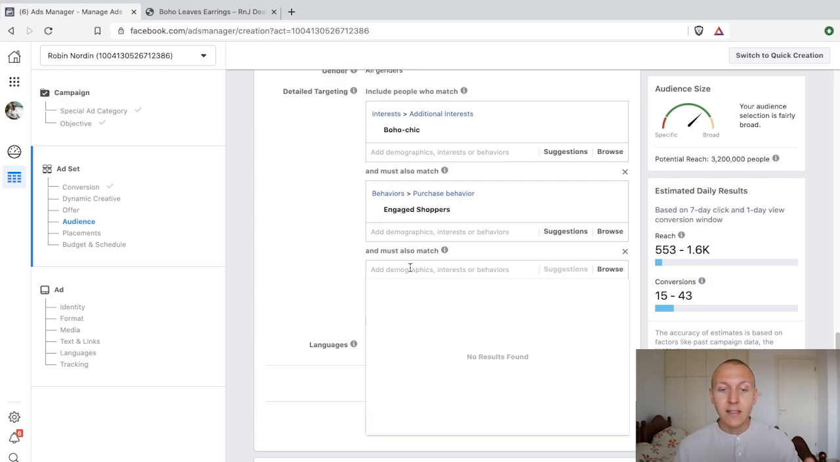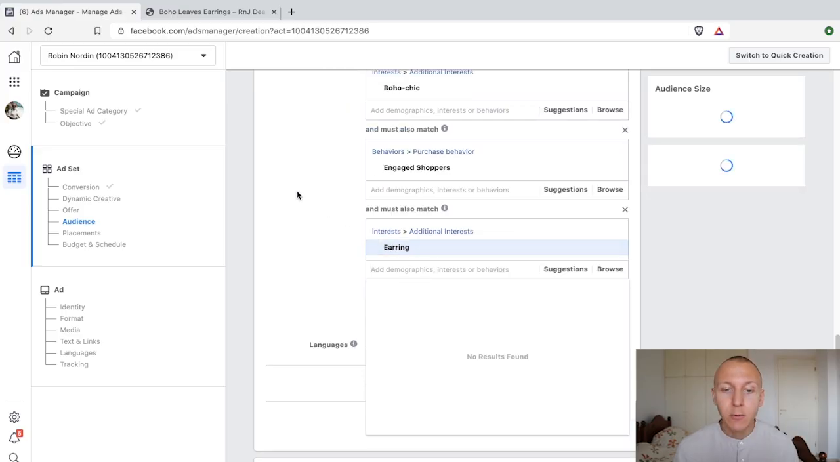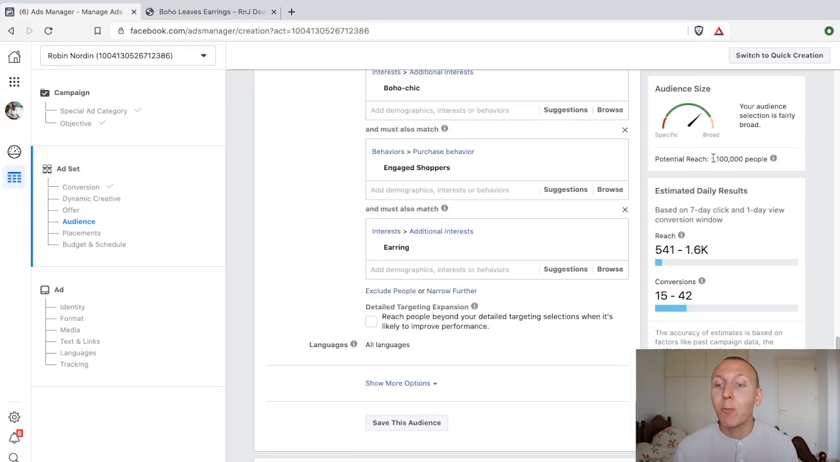So I'm going to write in here, must also match earrings. And then I'm going to click on that one, and then let's see what happens with our targeting. So now we have 1.1 million people, right?